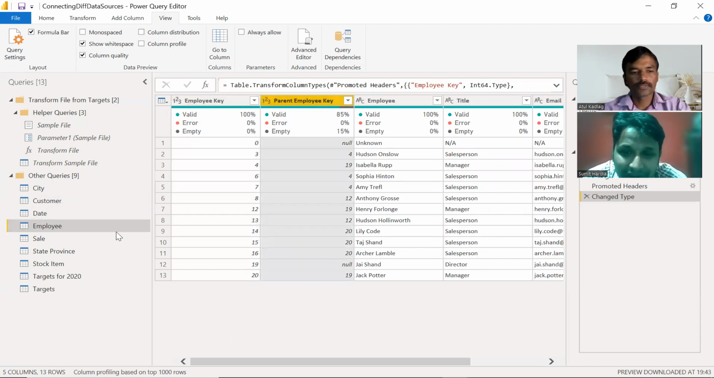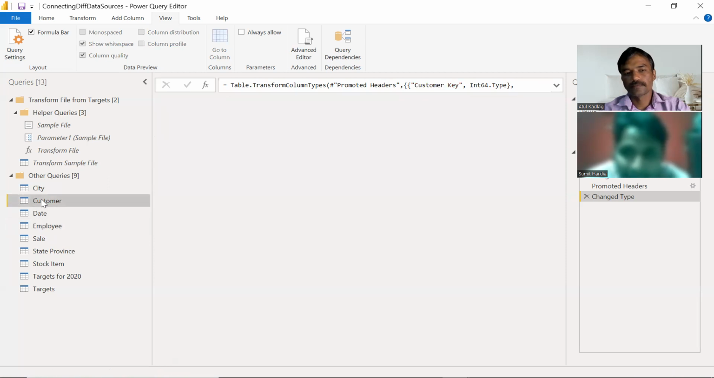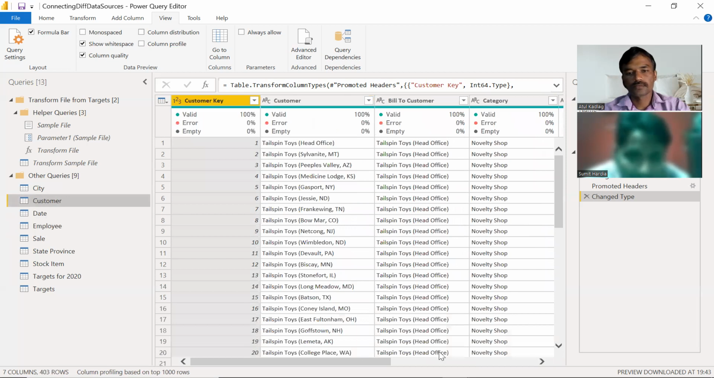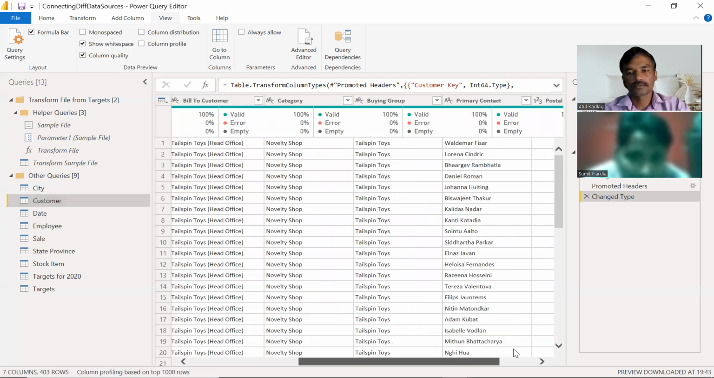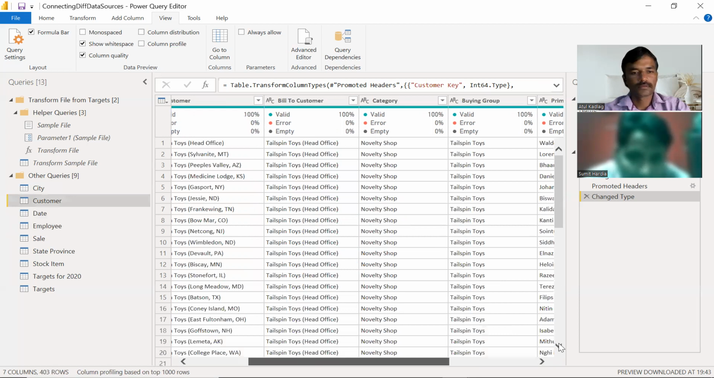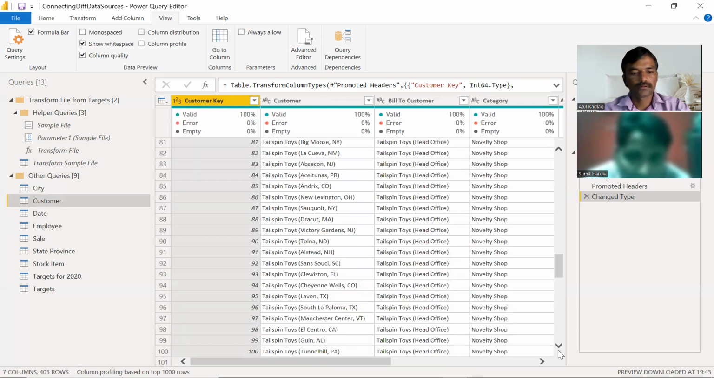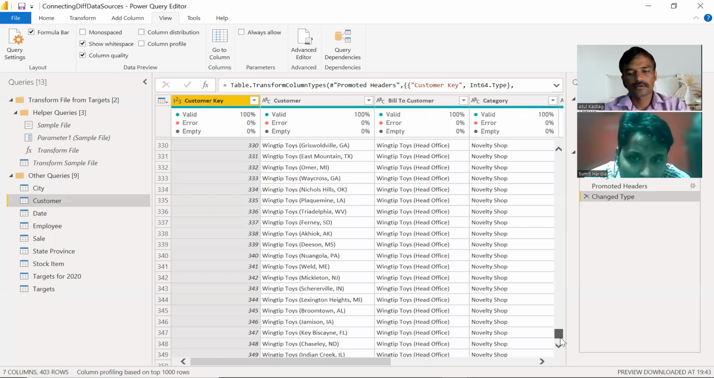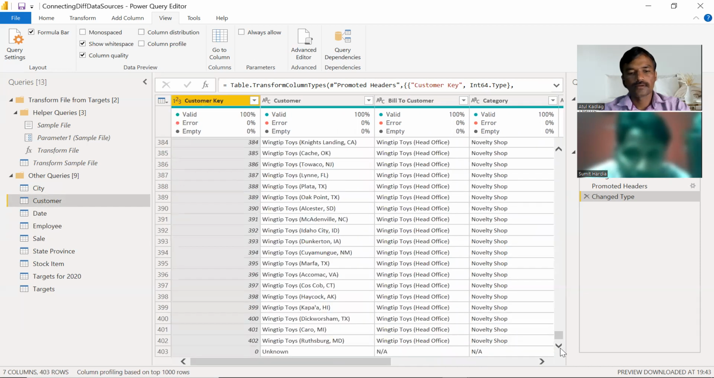You can see in this particular table we don't have any error. However, there is one error on my side. Sorry, one error on my side. For which column, which query? 403. Customer 403. Yeah, customer 403. I think yes, there is. For the customer query, you are saying, right? Yeah. So that is what it is, unknown. You can see, right?